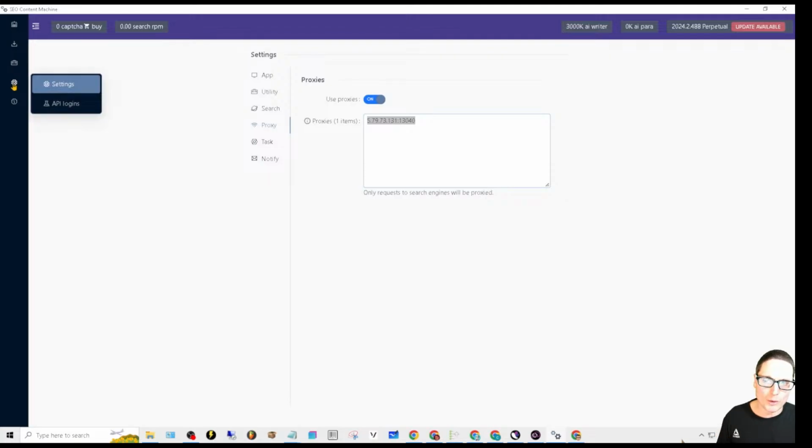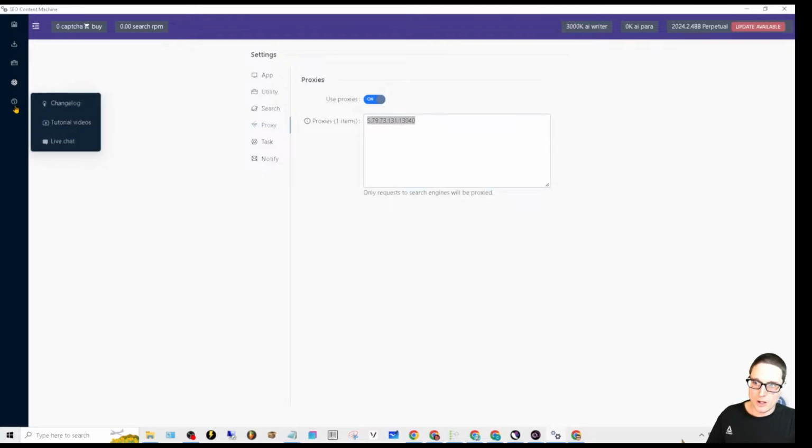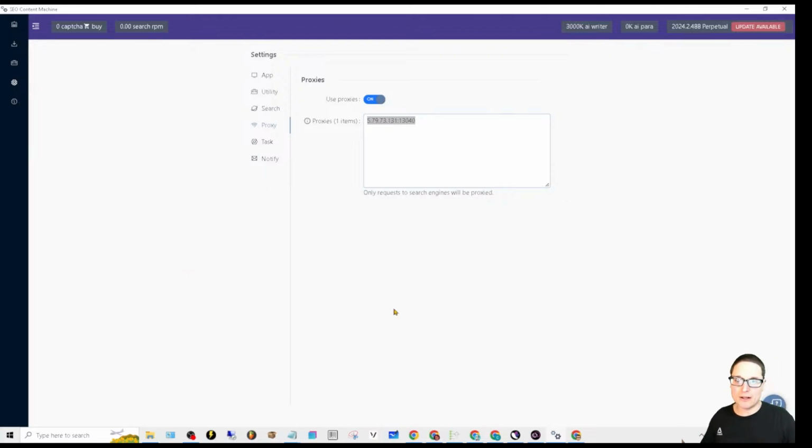Okay, so I wanted to point this out to you. So right here, this button here, go to settings, down here to proxy. I'm utilizing a residential rotating, and then we want to turn this on. Once we have this up, these are the basic functionalities of this software that I want to point out to you. The very first thing is the AI writer. I don't use it, but you might find use for it.